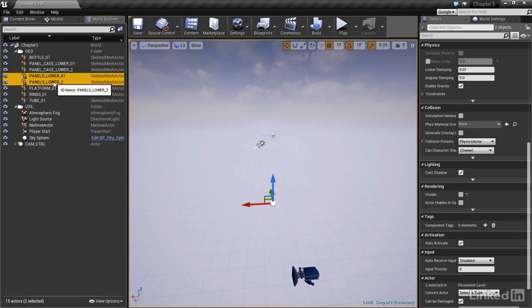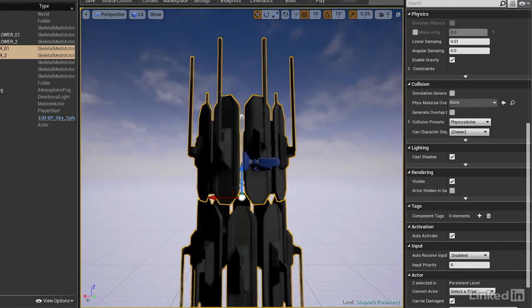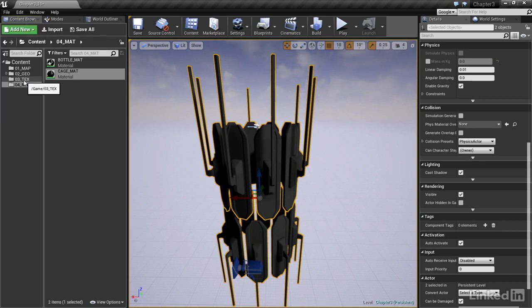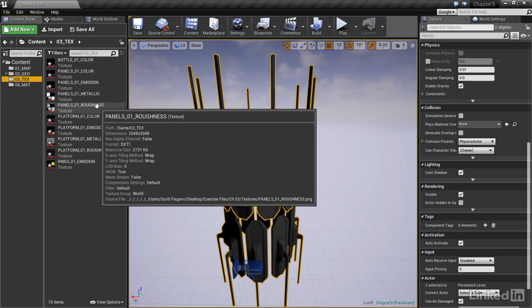So I'm going to select both of those in our outliner, and let's make them visible. Okay, so this is our panel setup. So let's make a material for these. Okay, so let's go look at our content browser and look at our textures. And for the panels, we actually have 1, 2, 3, 4 texture maps. We have color, emission, metallic, and roughness. So we're going to have some more files for this material.